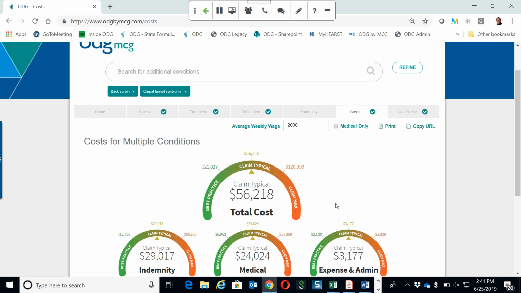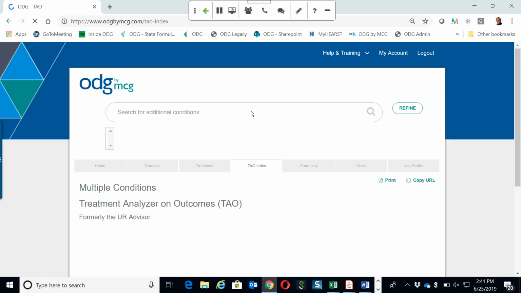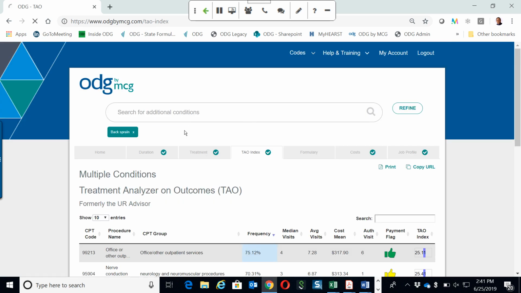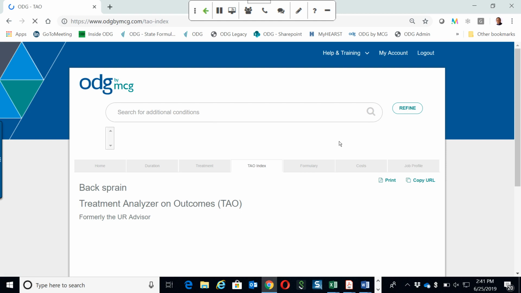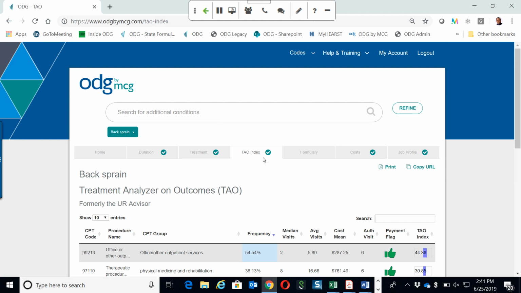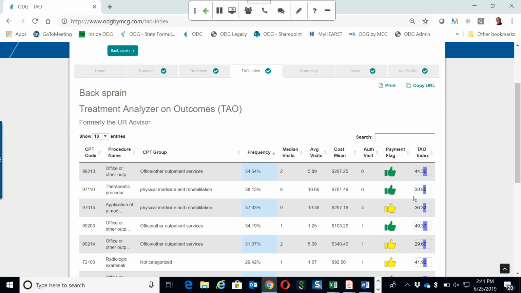With that, let's go now to the TAU index. So I'll click right here, TAU index. Now, for the TAU index, I'm going to just put back sprain again, just so it shows a little easier. But you could have more than one thing there. Again, it's going to that database of 5 million plus claims and looking at all the billed treatments for it. And it's going to break it into a table for you.